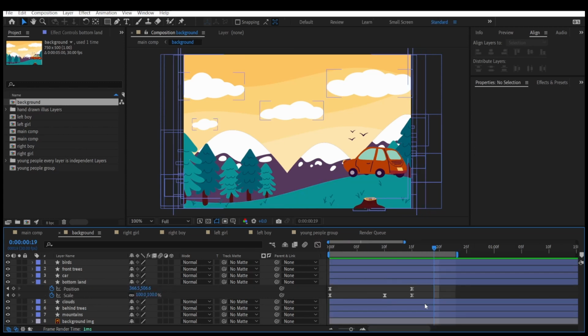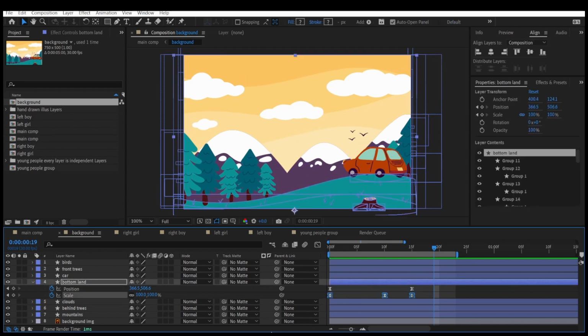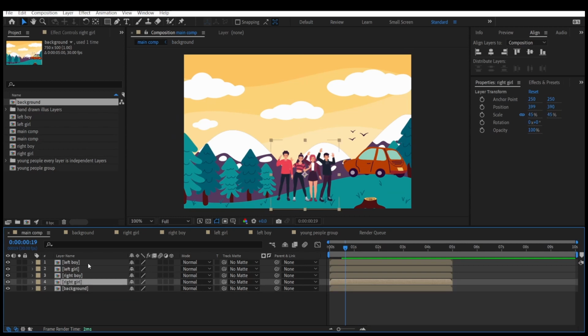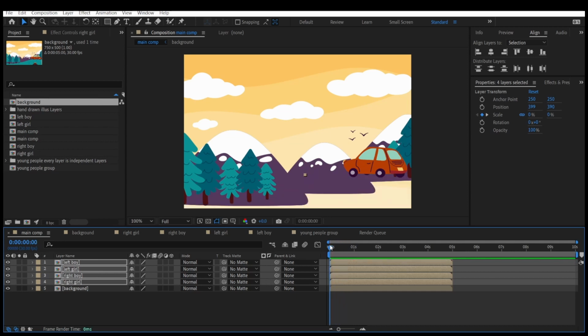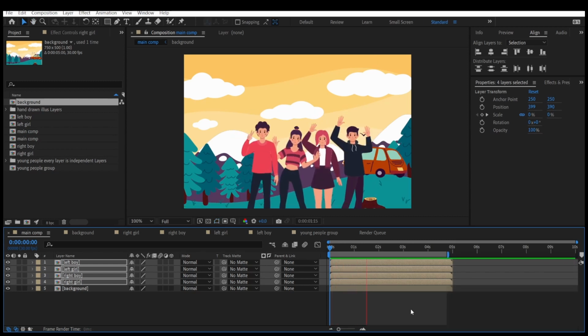Next we'll select the keyframes of the scale property, copy them with Ctrl+C and paste them with Ctrl+V on the compositions of these young people to come in the frame in the same way as the composition of the bottom land. Now pay attention here. On the shapes that I have pasted, the keyframes will disappear in the composition as the time indicator is at the starting position. Let's check it out. Okay, it needs some more fixes.